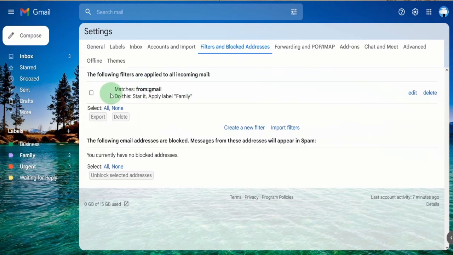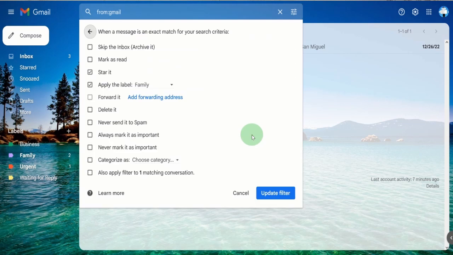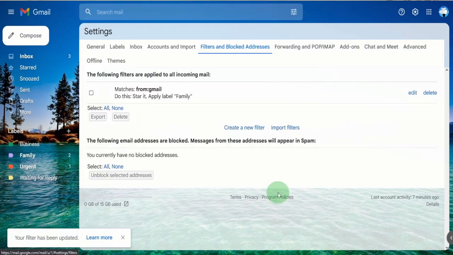This will list all your filters. For this example, I created one. You can delete it or edit it. Let's go ahead and edit it. This will bring up the form you've seen before. Go ahead and make your modifications here. Then you'd click continue. You'd see the second form. You'd make your modifications here. And then you click update filter. And that's it.